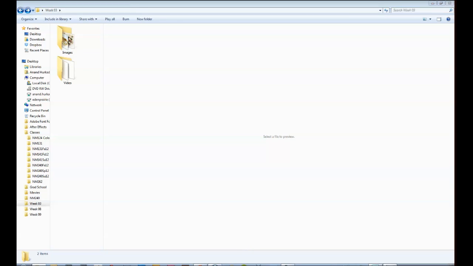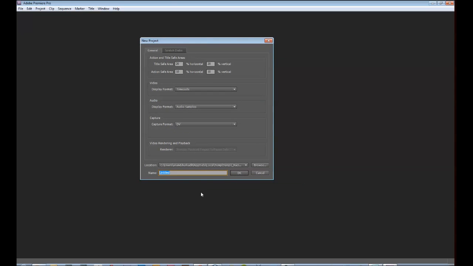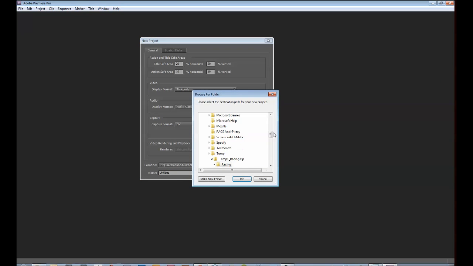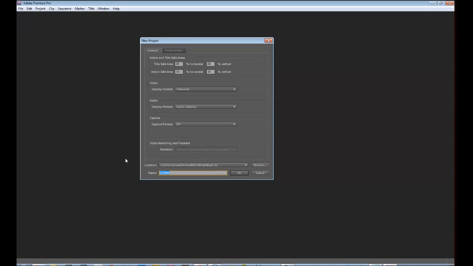So that being said, go back to Premiere, and you have to choose a location, so I'm just going to choose that folder, so it's going to automatically save all the data I need in there. So I just need to find where I put it. And there it is, so I'm just going to hit OK. I'm just going to title it Wedding, and hit OK. And it's going to take its time.